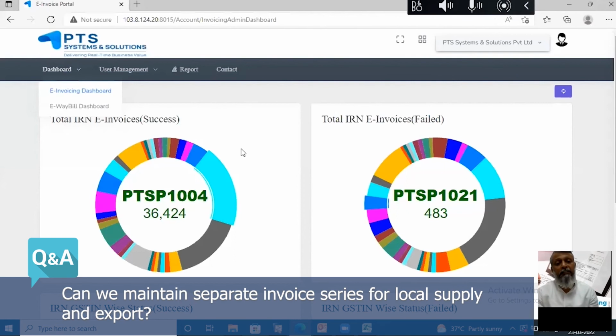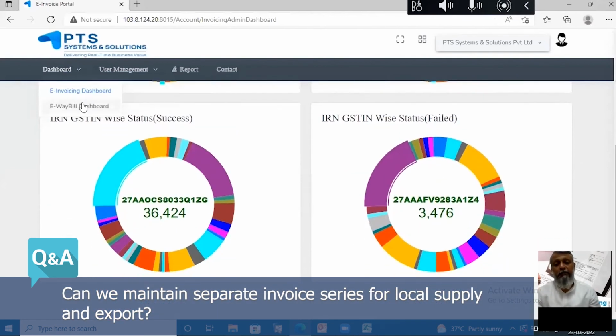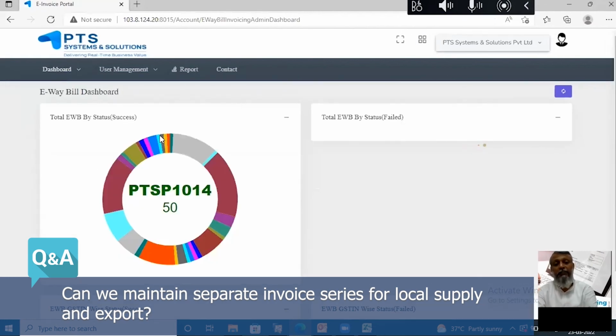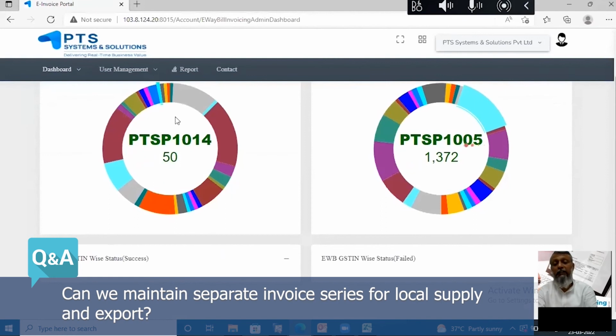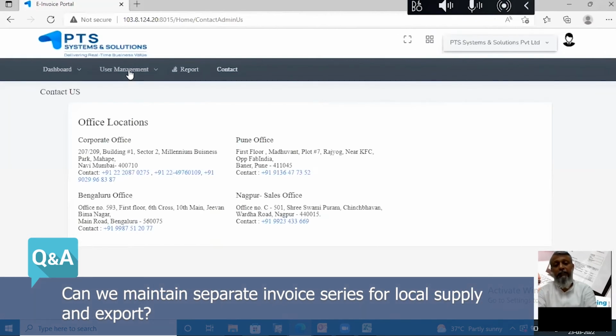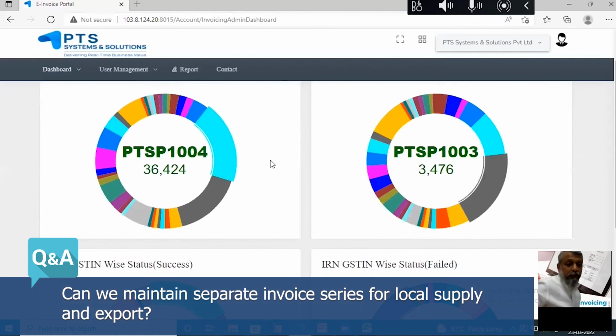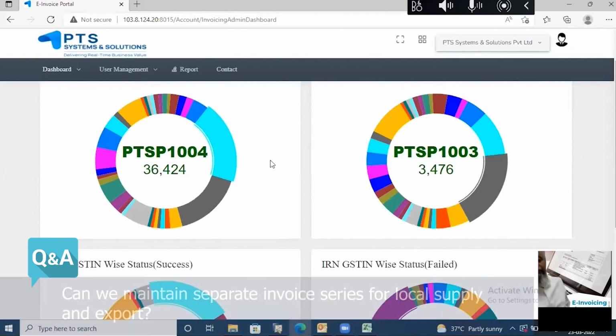See, sir, this is the dashboard which we have given for the customers. They can see how many e-invoices were generated successfully and what exactly failed, plus the e-way bill as well as the e-invoice, both things. There is the dashboard, plus there is a report which you can also download into Excel. So there is a report given.